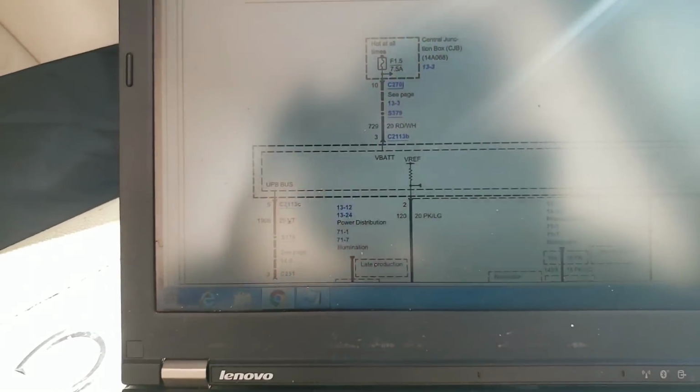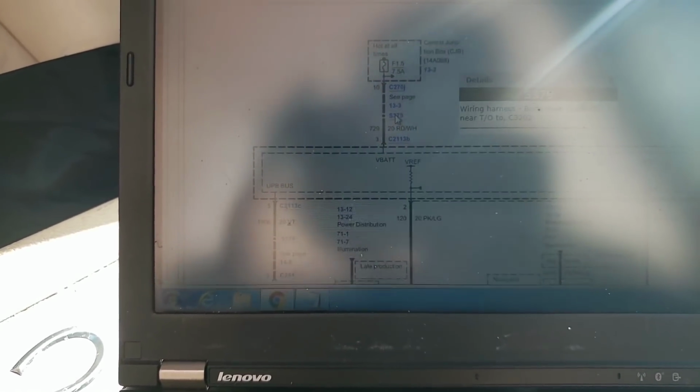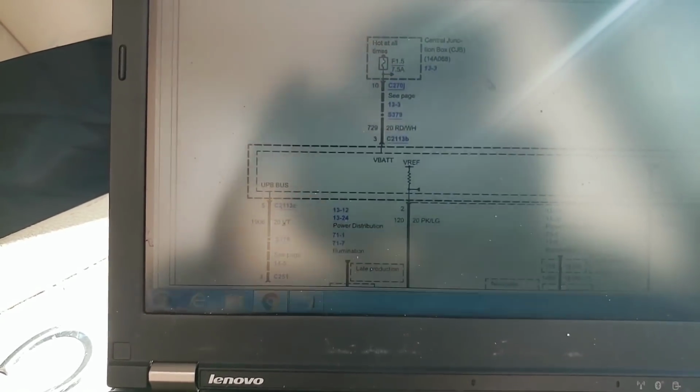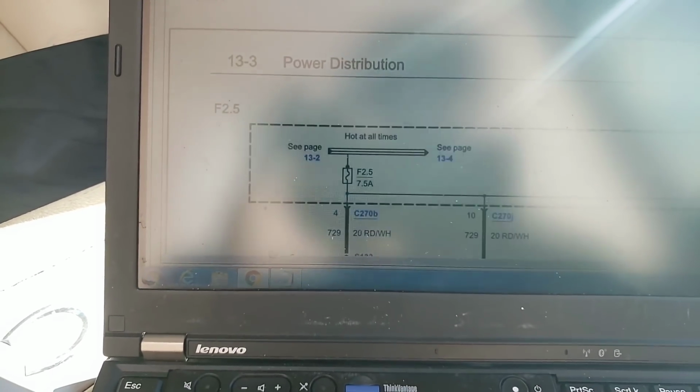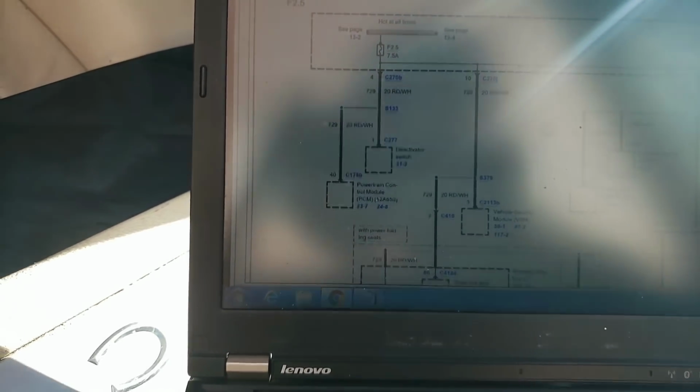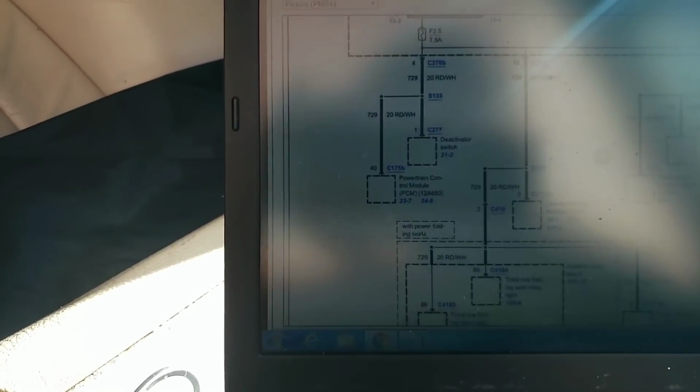What I didn't do, and I will do now, is pull up this S379. Actually, let me see if I can see with the fuse here, 13-3. We can see with that one fuse fed, is it only the VESM, or is it more than just that? Notice it says 2.5 here. That's actually correct. Look what it feeds.